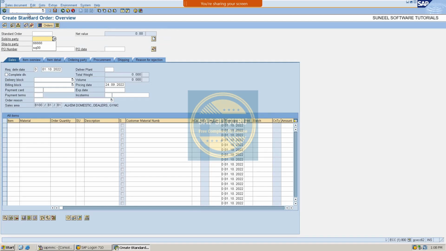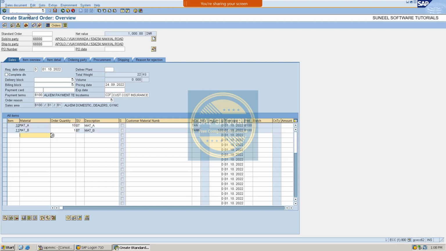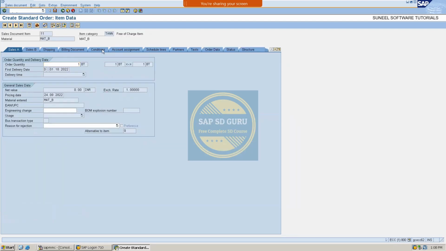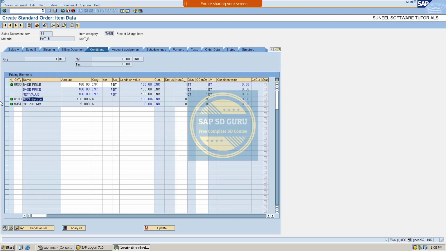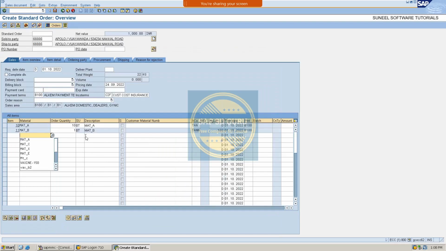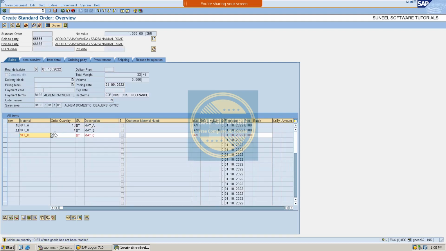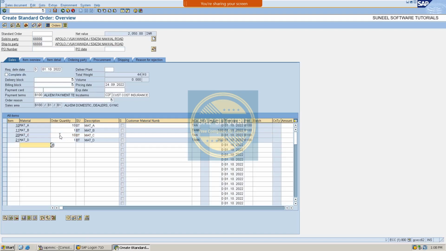So now let me go through the transaction VA01, and here let me give sold to party, and let me give our material A, and here the quantity is 10. So if we give the material A, B is the free good, and for which 100% discount is getting applied, and here we can see the net value is 0. And now let me give material C, and here the quantity is 10.